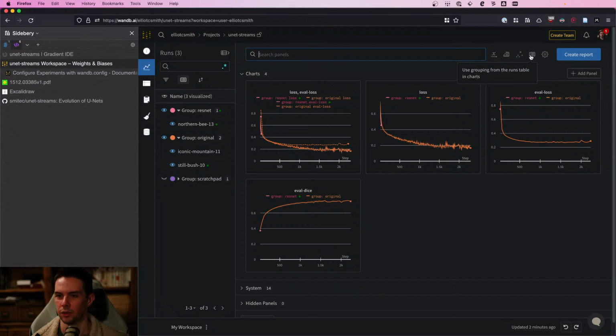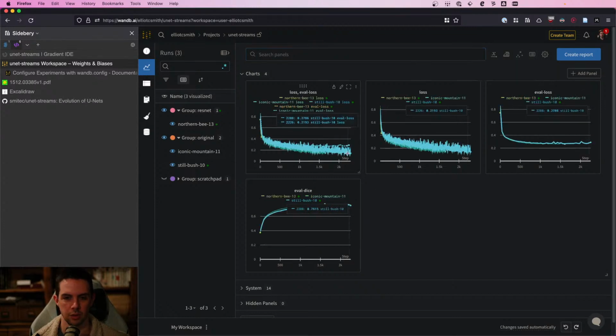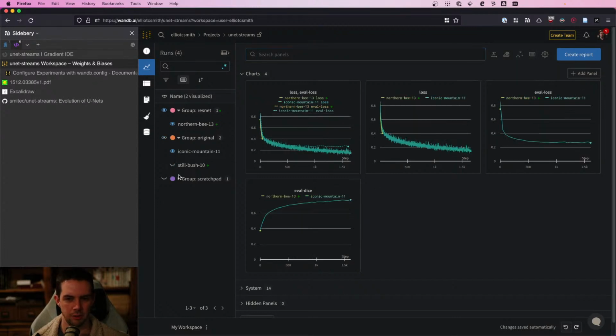Oh man, I just did that to work out which one it was and I totally forgot. So Still Bush is one that I ran the other day. We'll turn that one off because that was the one that had that bug. And now we can compare these two head to head.